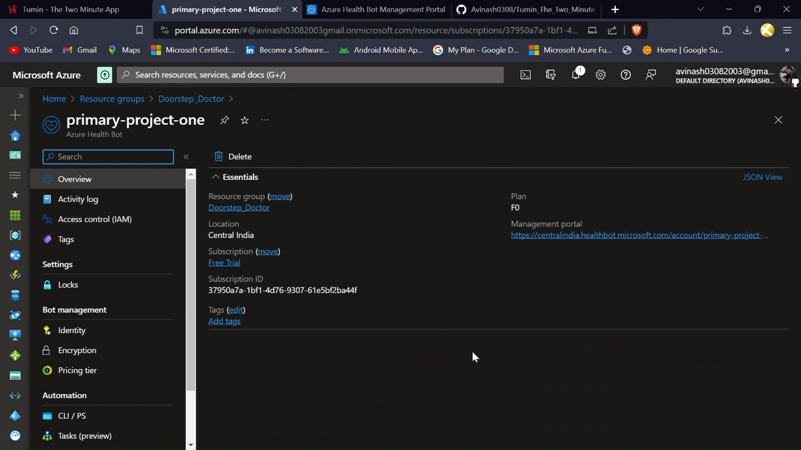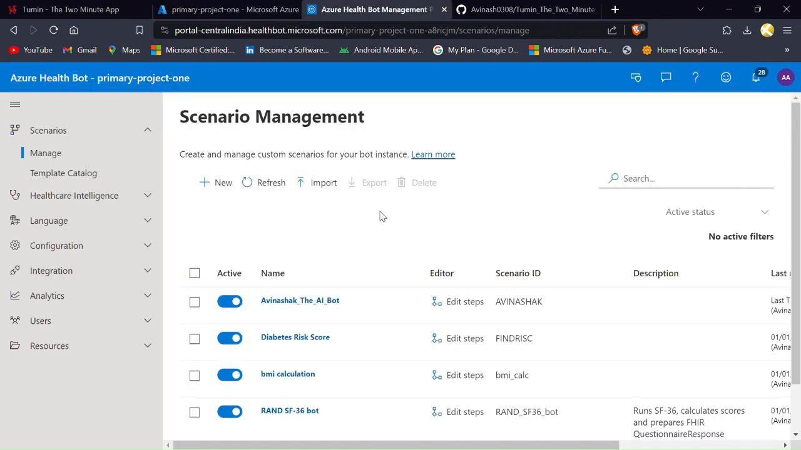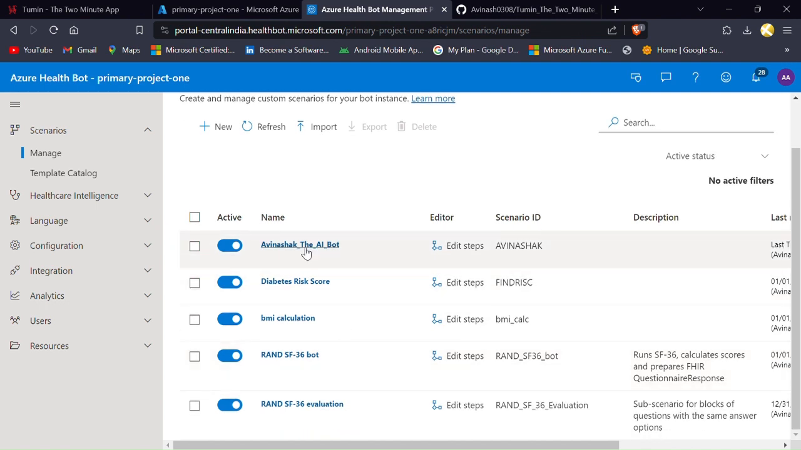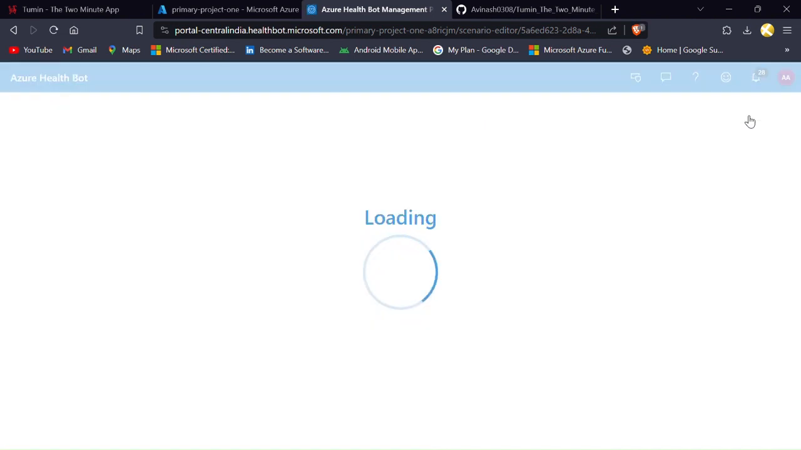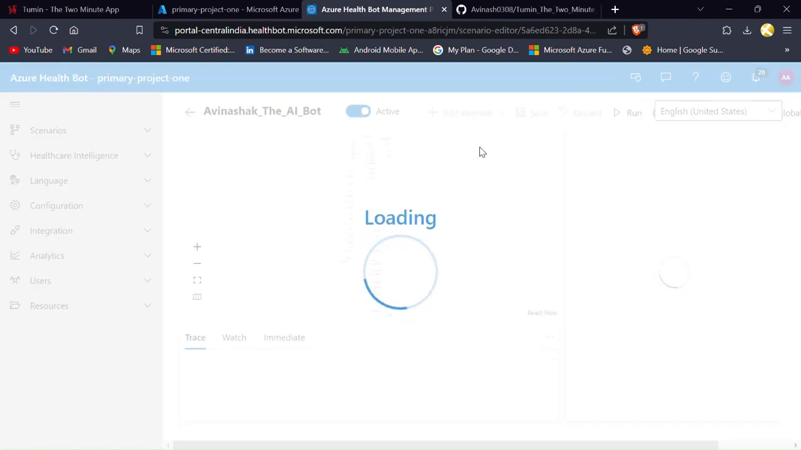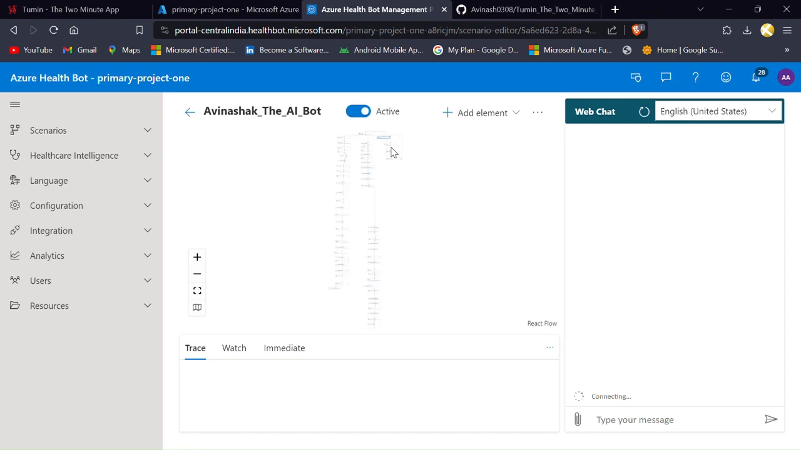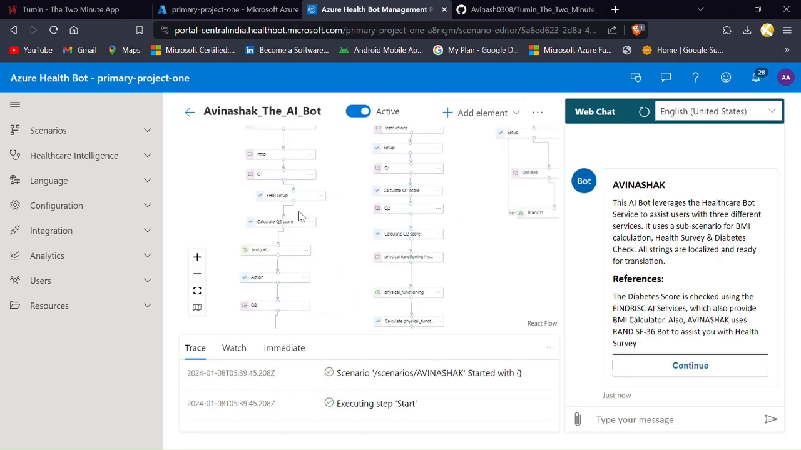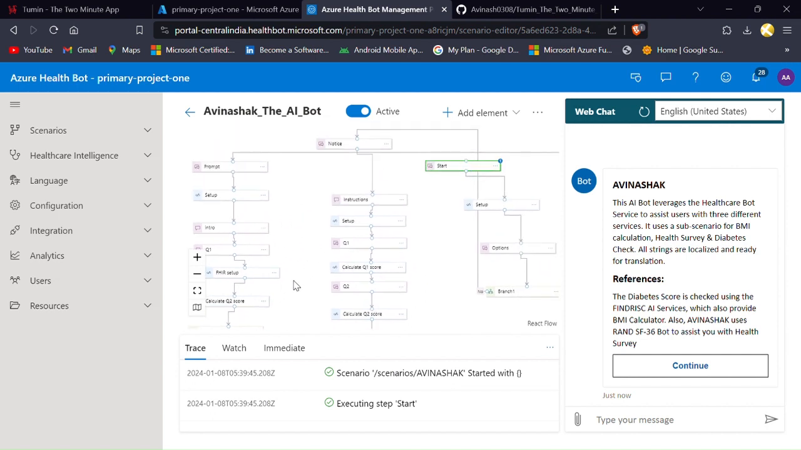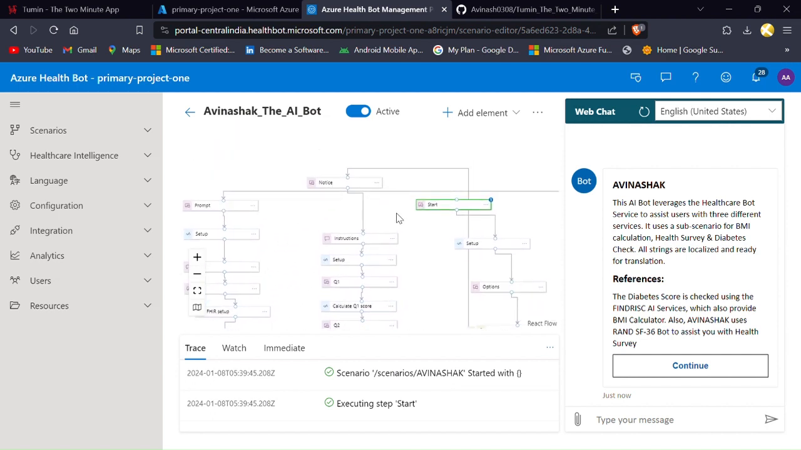Now I will be navigating you to the management portal. I have opened it already. Here in the management portal, all the bots I am using are present, and also Avinasak the AI bot that I have made. Let me now show you the steps involved in this bot. Steps are basically the tasks that this bot is performing. It might be some questions or some redirections. It has some different sections. Okay, so this was all about my portal.